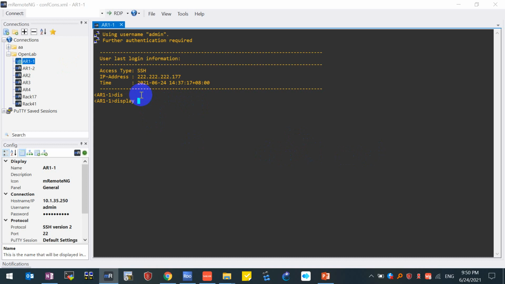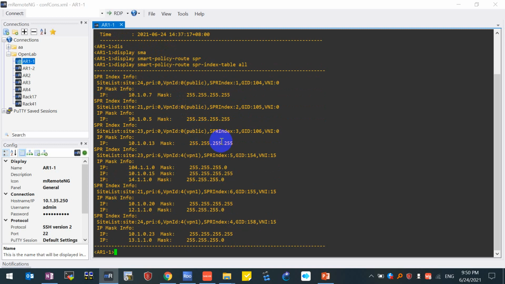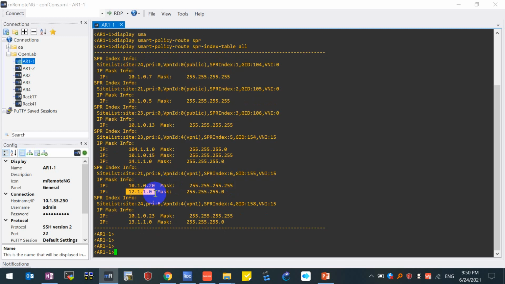So we will use the command display smart SPR all. Okay, this command will show all the overlay traffic. So you just need to check the remote side, site 2 PC2, and what the overlay IP address of that PC is. That PC should be in the 12.1.1.1 subnet. Okay, so this means this subnet is going through site 21 and VPN ID 4. Okay, this is the VRF name for the overlay network.